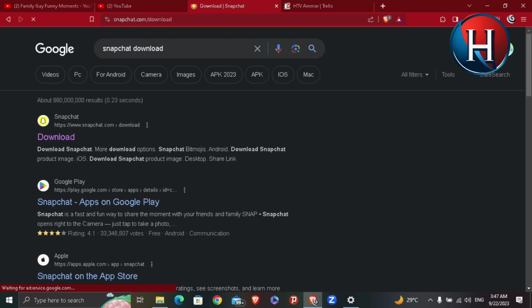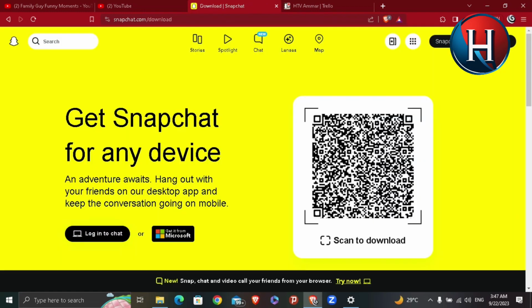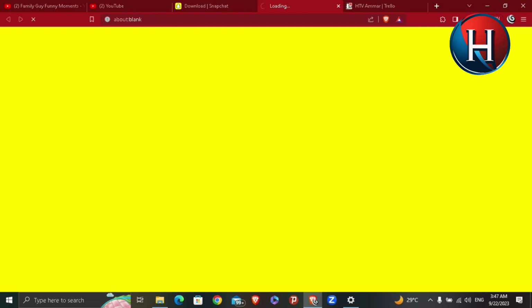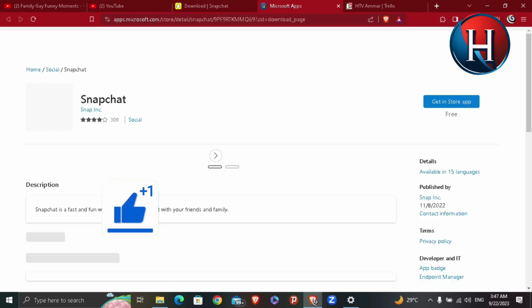I'm gonna wait for a few moments. And here it says get Snapchat for any device, and here you will see two options: log into the chat live from the actual website, like WhatsApp Web, or get it from Microsoft. So I'm gonna just click get it from Microsoft. I'm gonna wait for a few moments.